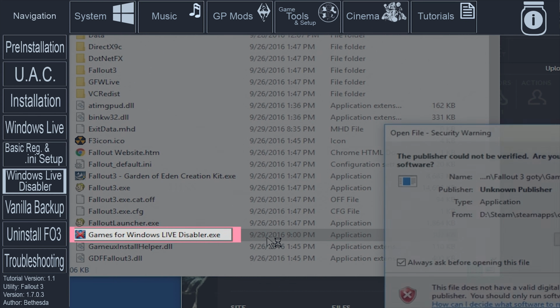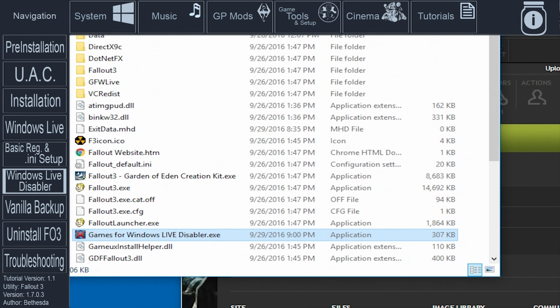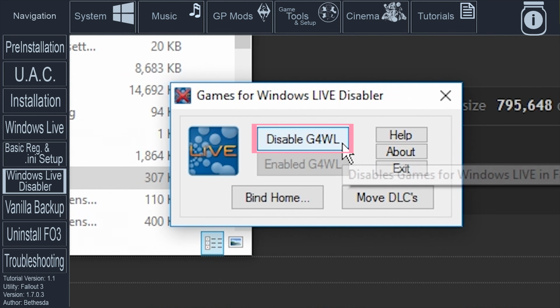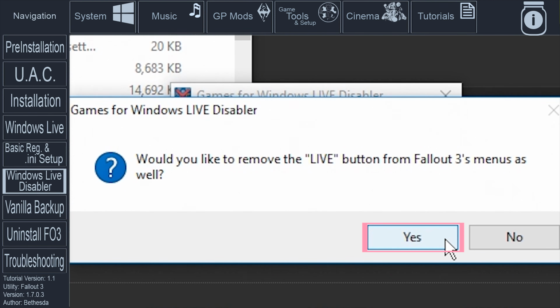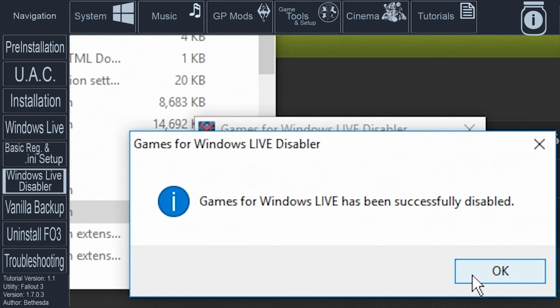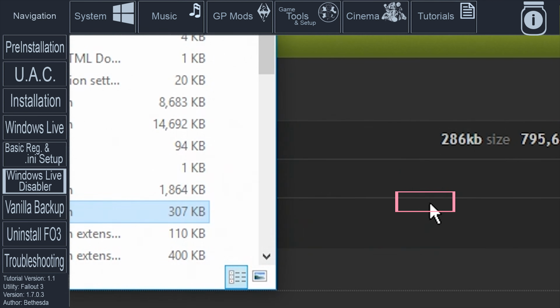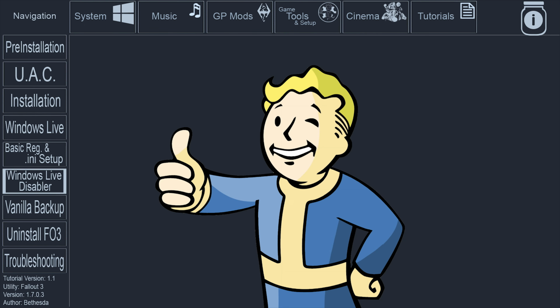Double-click the Games for Windows Live Disabler executable. At the disabler window, select Disable G4WL. At the pop-up window, select Yes, select OK, and then select Exit to exit the disabler. Fallout 3 should now be able to be launched on your operating system.